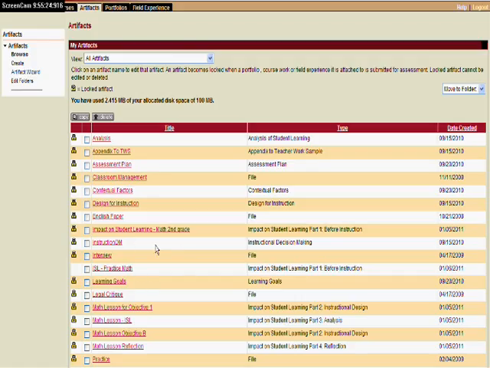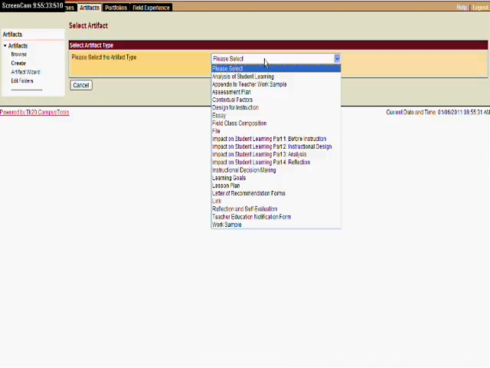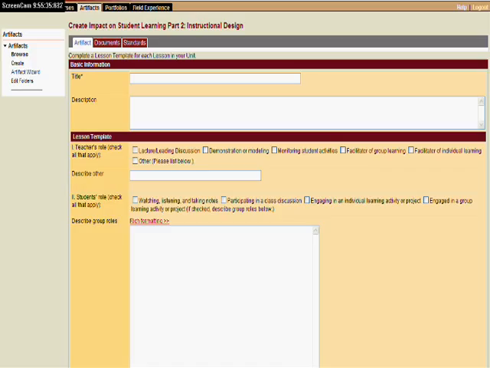Save that. When you save it, it assumes that you're done. That's what I created right there. Impact on student learning. You can see the date that's created. And go on to the second one. You want to create the second artifact, the instructional design.